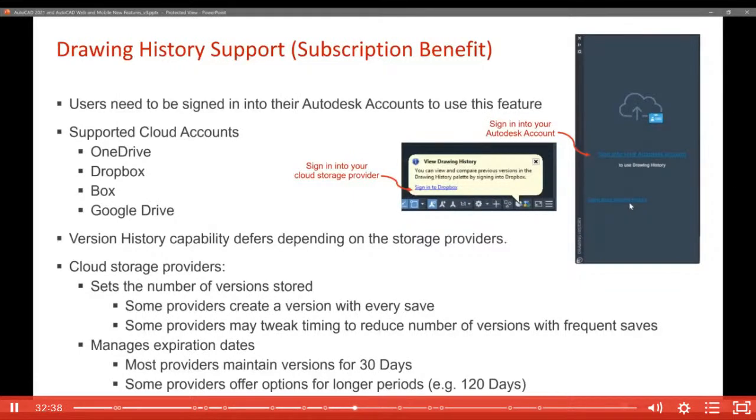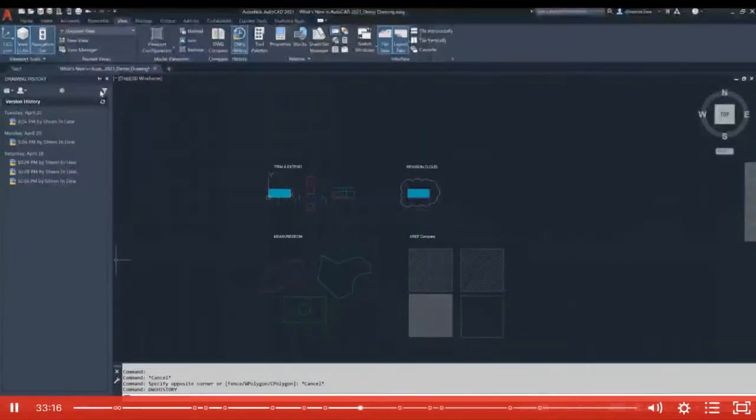And once you have signed into your Autodesk account, a notification will appear at the bottom of AutoCAD if you access a drawing saved in your cloud storage location, be it Dropbox, Box, OneDrive, etc. So let's say if you open a drawing file saved in your Dropbox account, a notification like this will prompt you to sign into your Dropbox account. And once you have signed in, the palette will actually display a list of previous versions, like how you see on my screen right now.